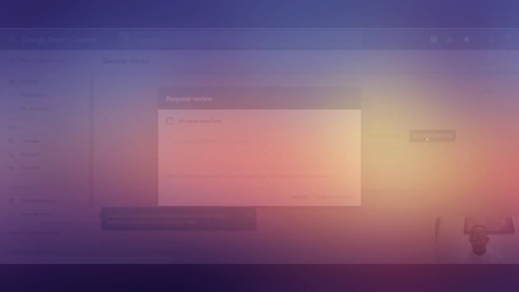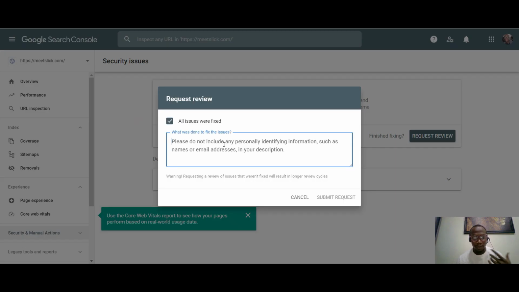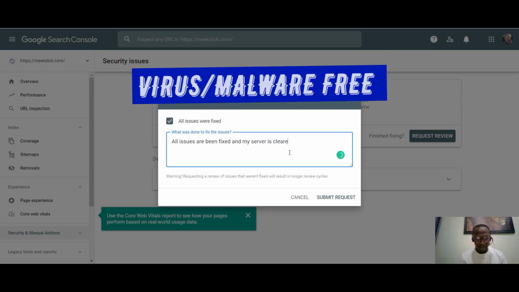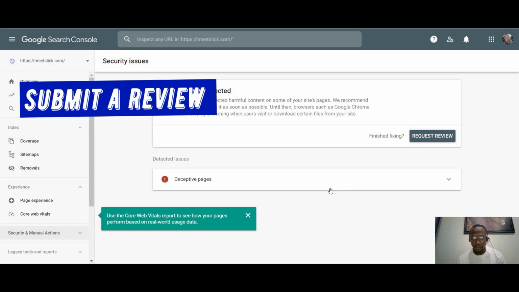So we just request a review. You could tell Google all issues have been fixed, what has been done, please do not include any personal information. They will tell you that. You could just tell them that all issues are fixed and my server is cleared. So they could actually submit a review from them.